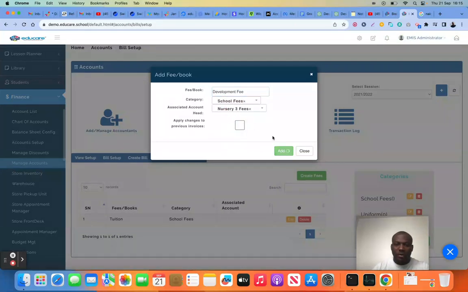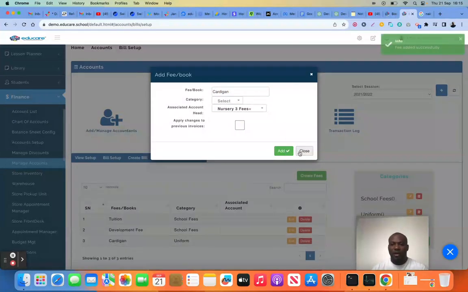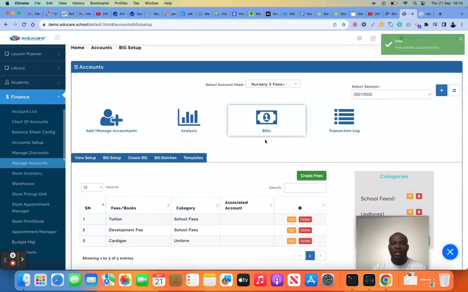Then let me now do one that is under uniform. I can call it cardigan, under uniform. So right now I'm done for now. So you can add multiple items.